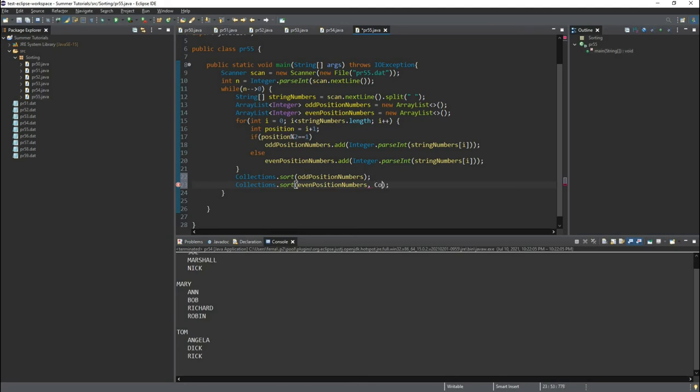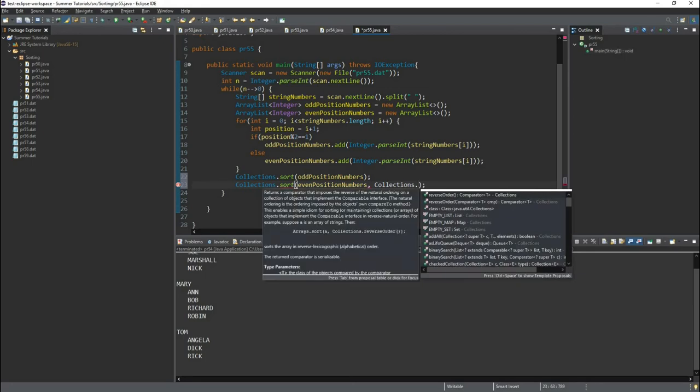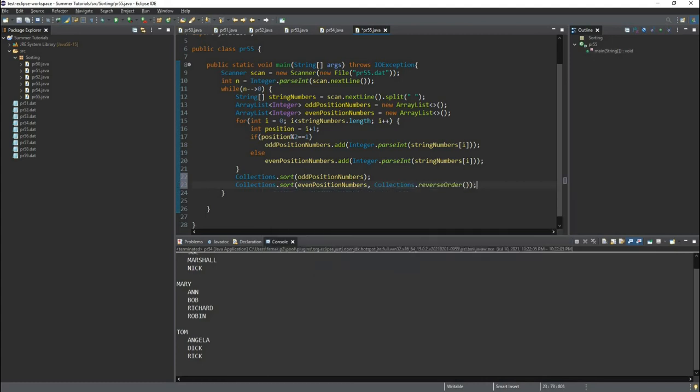But a quick little shortcut for that, there's already a comparator that is defined in Java, and that's collections.reverseOrder. That'll take whatever it's currently sorting by, which is natural ordering, and reverse that order. So collections.reverseOrder returns a comparator, and you can use that as the second argument of collections.sort, and it will sort the collection, in our case an array list, in descending order. So it's natural order, but reversed, and that's what we want for those even position numbers.